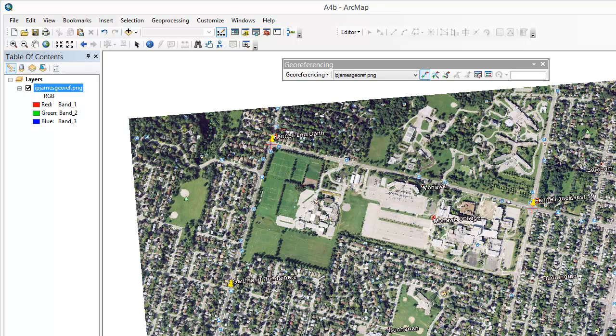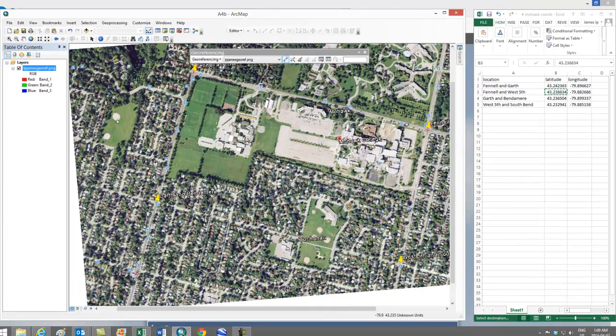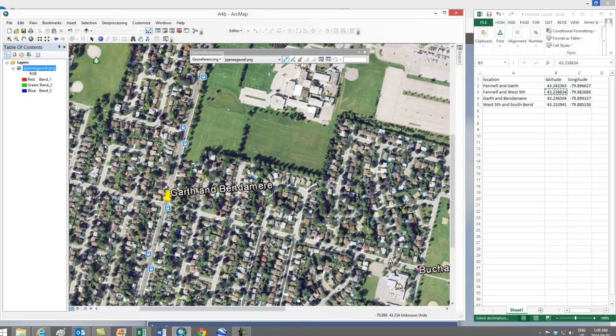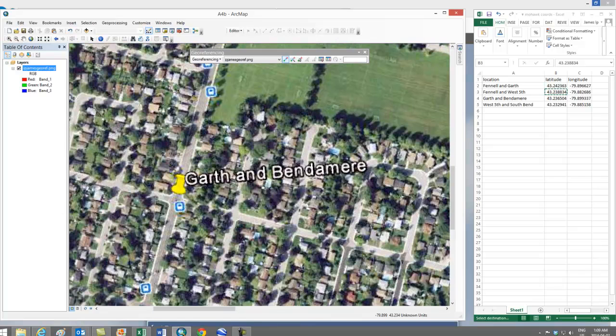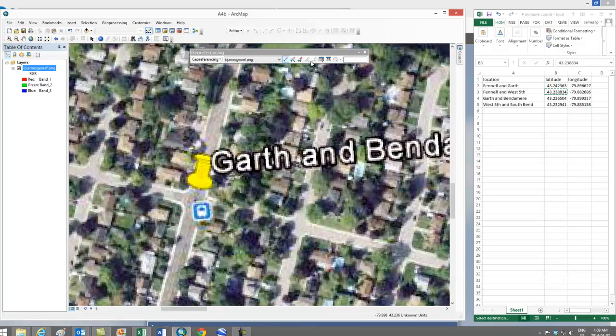The more control points that you enter, the more accurate your map gets. We have four different points here that are going to control it. So our next step is to zoom into this area of Garth and Bendemeer and select another control point.